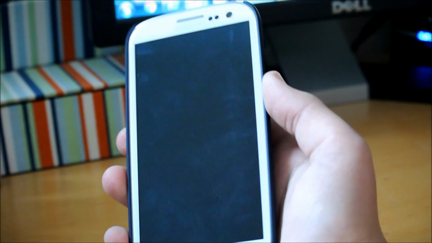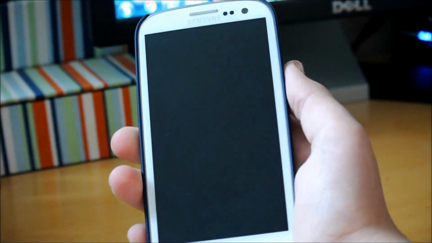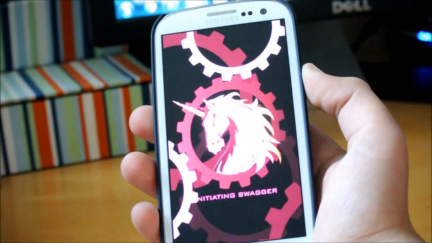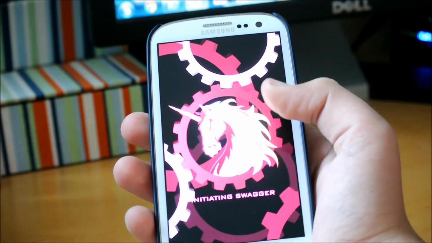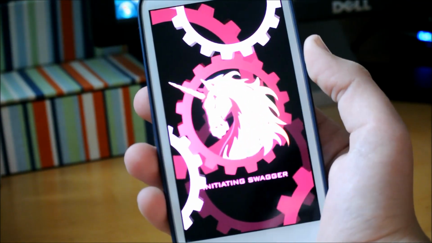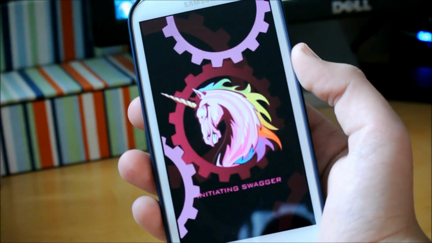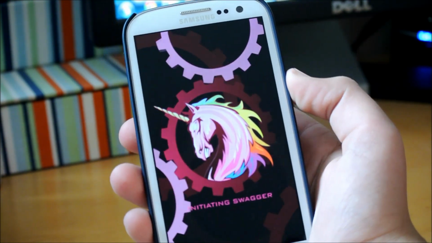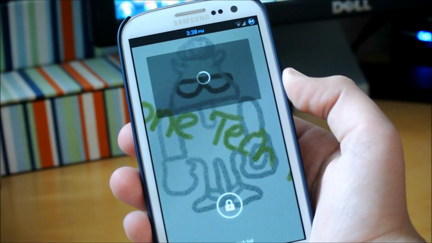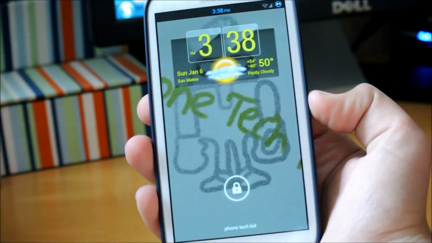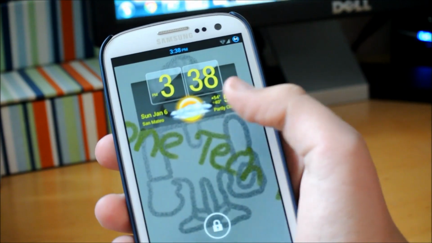Hey, this is Phone Tech Kid, and today I'm going to be doing a review on AOKP 4.2.1 for your AT&T Galaxy S3. So as you can see, you have this awesome boot animation, which looks really, really nice. This is the 1/4 release, and it is absolutely awesome.